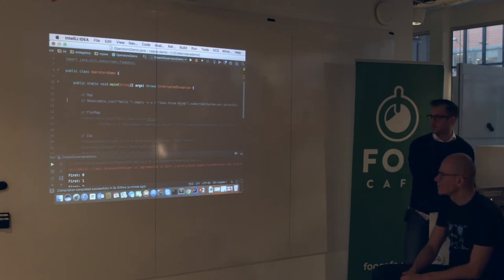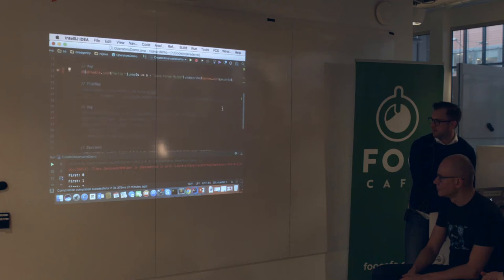So I will just show some of the basic ones here, because it's hard to choose, but as I said, it has a huge amount of operators, including ones that work with different observables or different streams of data. For example, you first only get data from the first stream, but if that one is failing, you take the second one and stuff like that. Very interesting stuff.